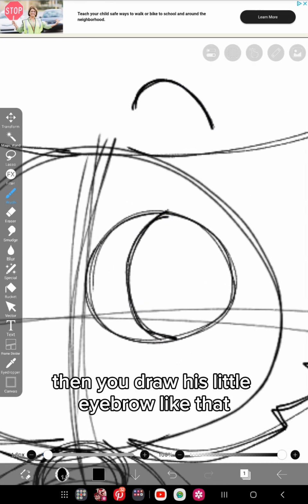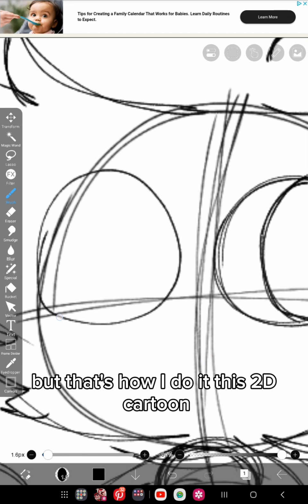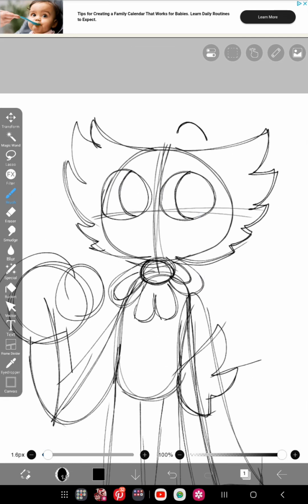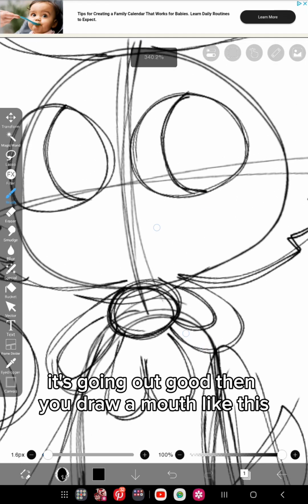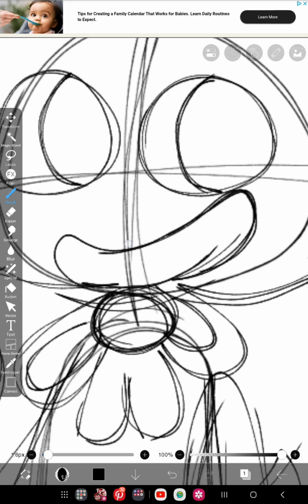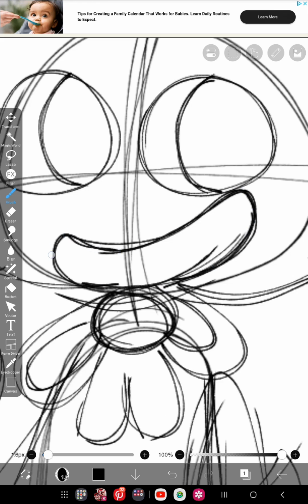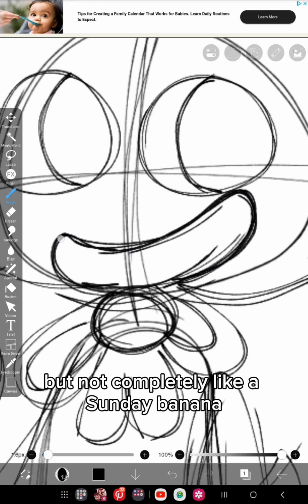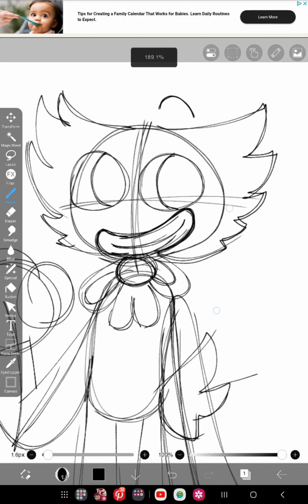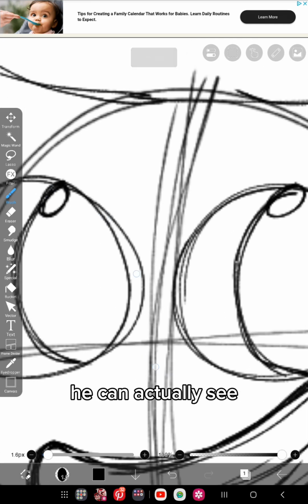Then you draw his little eyebrow like that, even though he doesn't really have much of an eyebrow, but that's how I do it because it's a 2D cartoon. Do another big circle. It's going out good. Then you draw a mouth like this. You almost make it like a sundae banana, but not completely, or like how a hot dog looks. And just draw the little one inside, like that. Or you can add little pimples inside to make it look more like he can actually see.